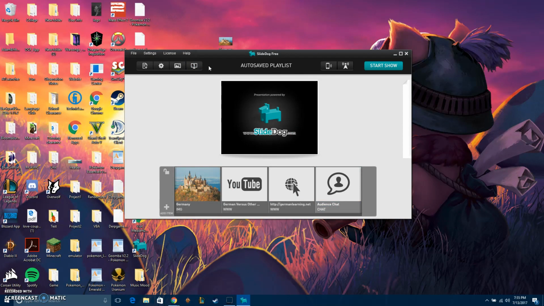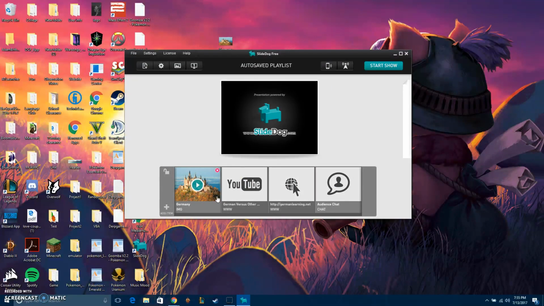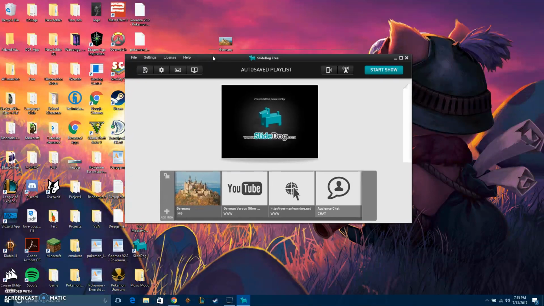So kind of what I was talking about earlier and I wanted to show you is this single dual screen mode. If you go dual screen mode, it's for pro, which is kind of unfortunate and one of the downsides. But if you're presenting on a projector, for example, you can have this bar right here with the slide controls on your computer, but it won't show on the projector, and it allows you a little bit of extra control without letting your students see it, and things like that.